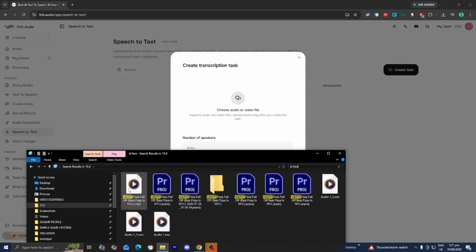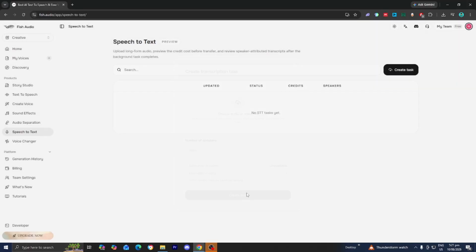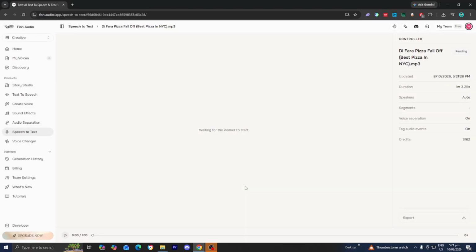All right, and then what you're able to do is upload an audio file right over here. And then you want to type in the number of speakers. So let's put 1. And then it's going to let you know the amount of estimated credits that it is going to require. So again, that is another metric to keep in mind. But then you just want to press on create task once you're done with that. And then it is going to begin doing the process right over here.